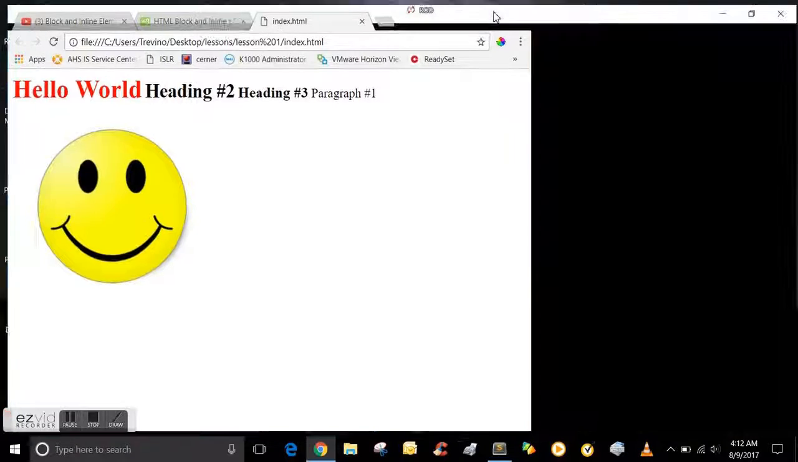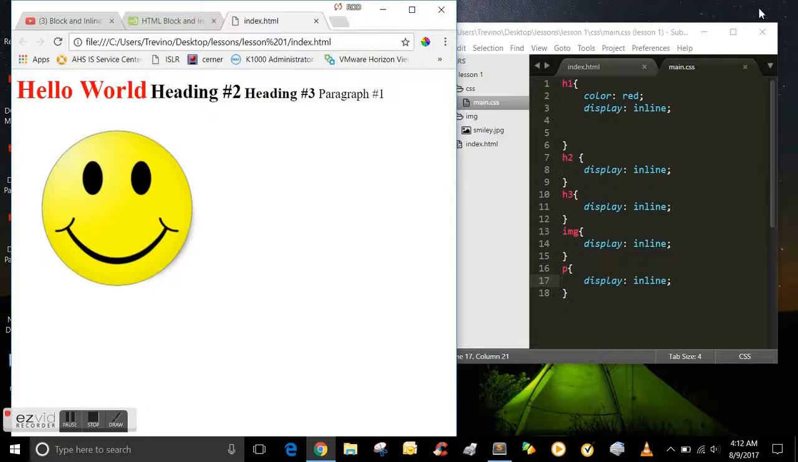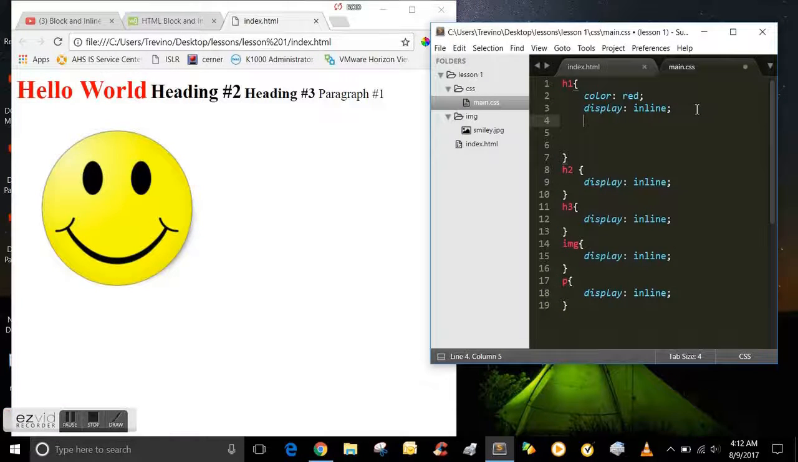And if there's space, it'll move over. If not, it won't. So now there's more space. So now the inline image moved over.